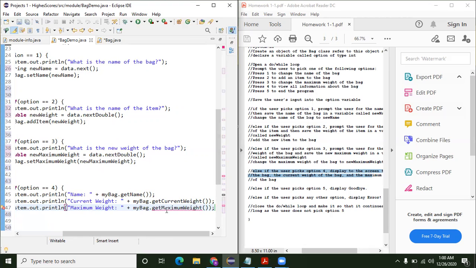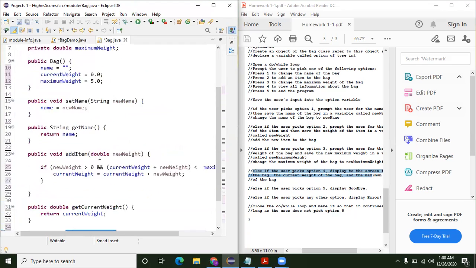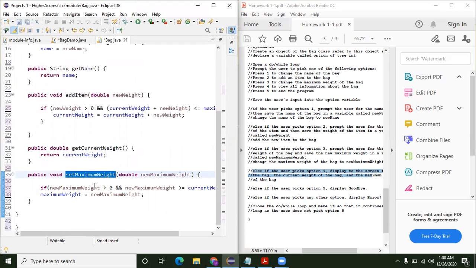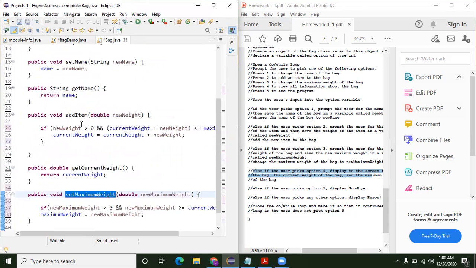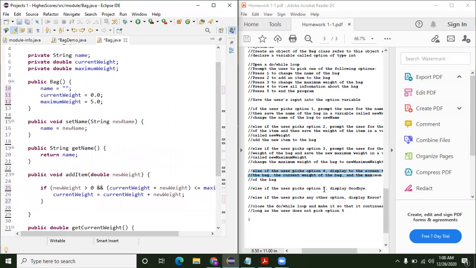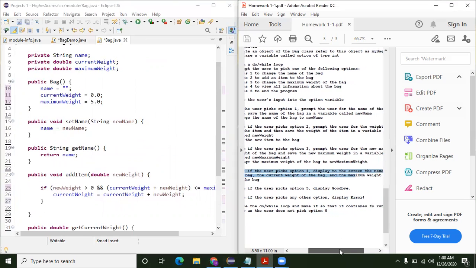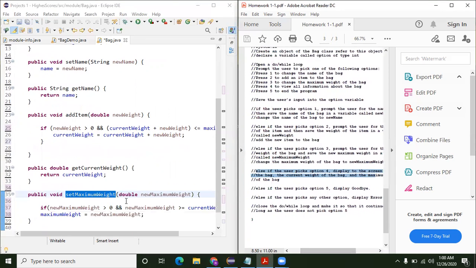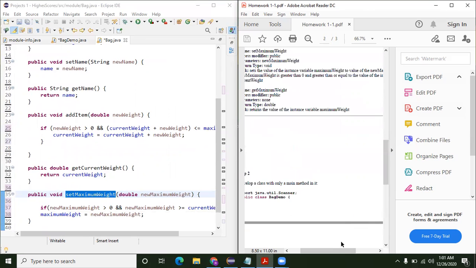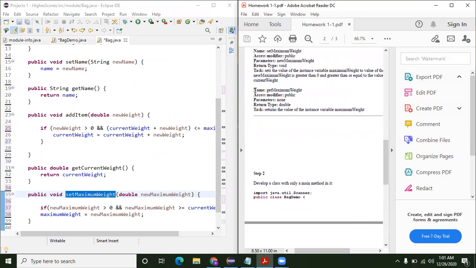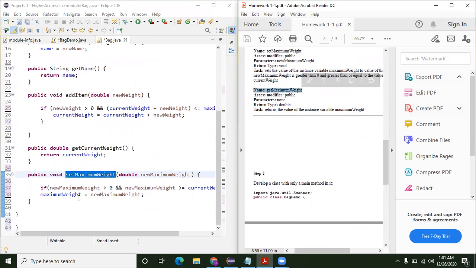Let's see here. Apparently it's not letting us get the maximum weight, and it's not letting us do that because getMaximumWeight is undefined for the type Bag. So we have setMaximumWeight, right? I know we have setMaximumWeight. Do we have getMaximumWeight? Well, it's asking us for the maximum weight, so obviously we would need something which would get the maximum weight, right? Let's go back in the methods here and see if we missed anything. So yeah, I think we did miss something. We should have gotten the maximum weight.